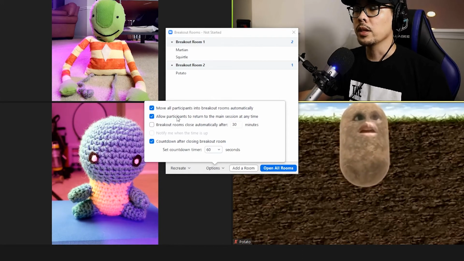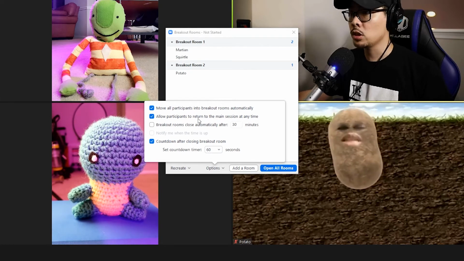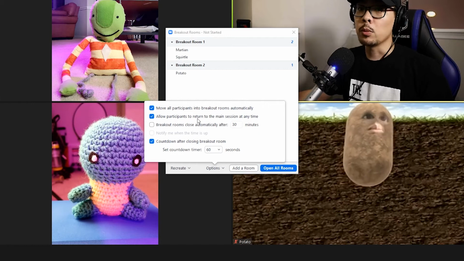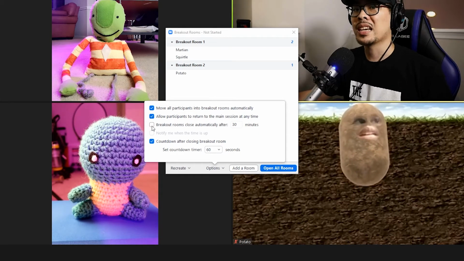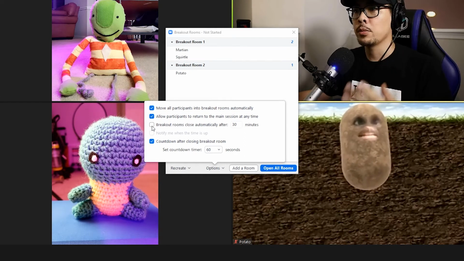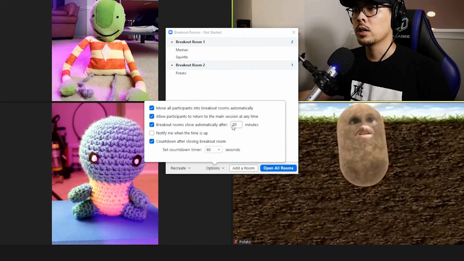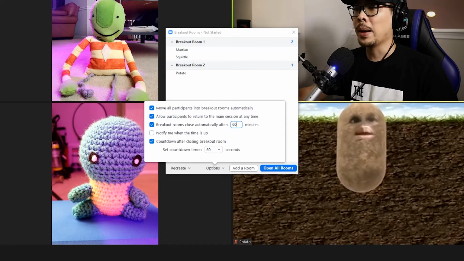Now, this lets people leave the breakout room at any point and go back into the main session. So if you're teaching a class, maybe you don't want that, so you might want to leave that unchecked. And you can even give it a time limit. So maybe class is an hour long and there's a hard stop. Then if you do this after 60 minutes, for example, class would be over and everyone would be brought back into the main room.